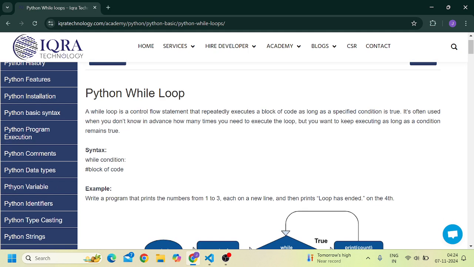Let's learn about loops in Python. So what is a loop? Loop means executing a block of code again and again until the condition is true. So we have different types of loop. Today we are going to study about while loop.